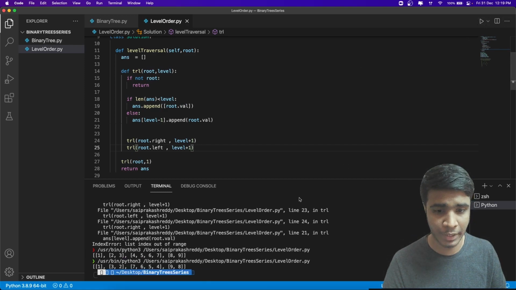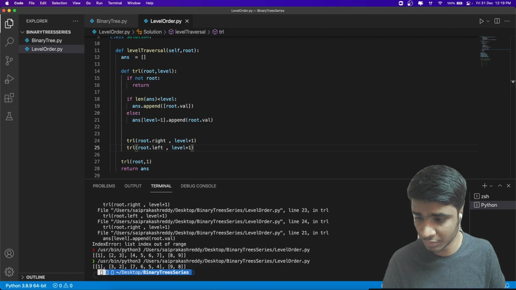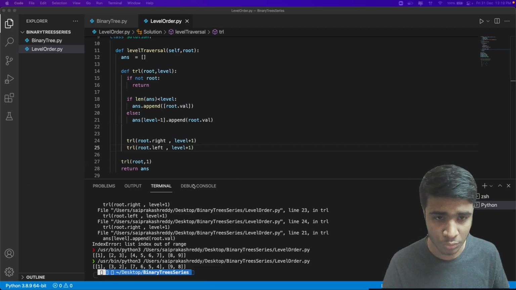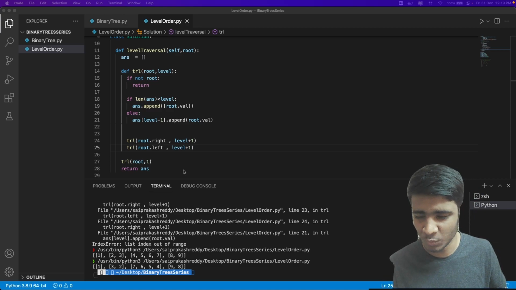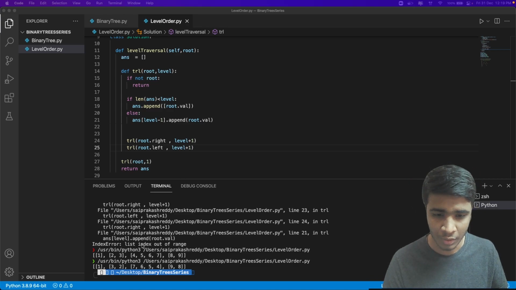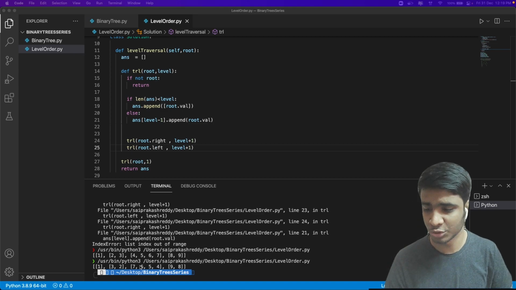So if somebody asks you a different variation of this, it's easier for you to simply change it. With only changing one line, or with only swapping one line, you have created a new version of this. So this is going to be a conventional level traversal, and this is going to be a slightly varied version of a level traversal.